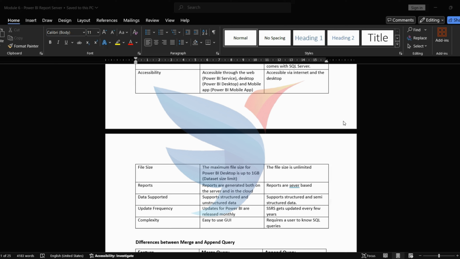How is the complexity? In Power BI, it is easy to use, with a graphical user interface, whereas SQL Server Reporting Services is known for SQL queries, so it requires a user to know SQL queries. So these are the basic differences between Power BI and SSRS.